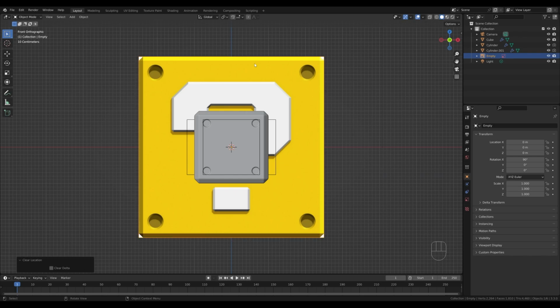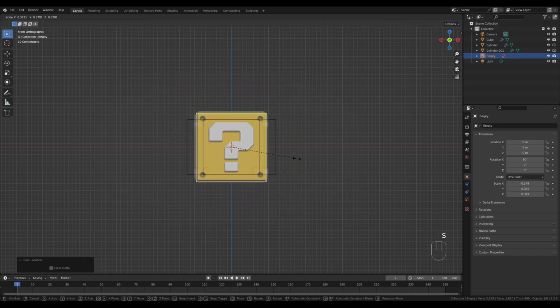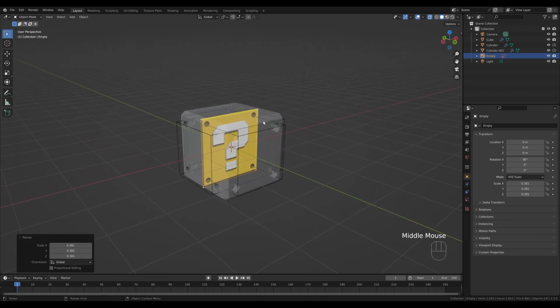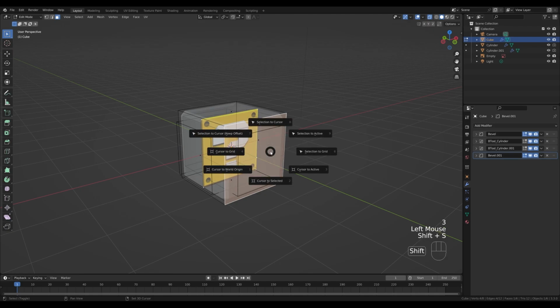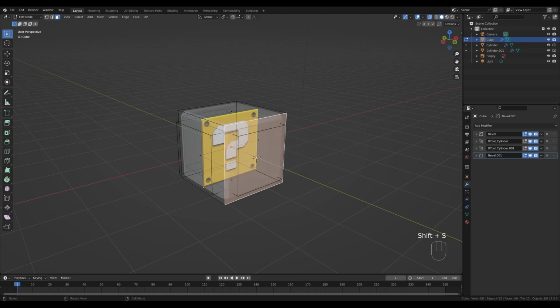And now I won't be doing any blueprint setup, I will just enable X-ray here and press S to scale it down to match our box to something like this. And now we'll just trace the shape. So first of all let's place the cursor. I will select the cube here, Tab into edit mode and just hit 3 for face select. Select this front face and hold Shift S and snap cursor to selected, so it's here in the front.